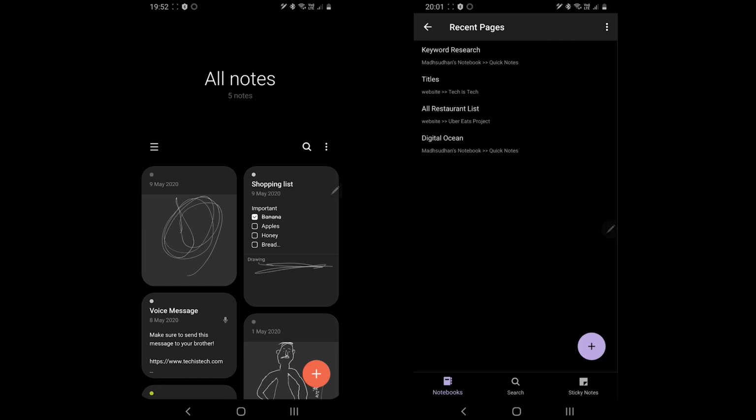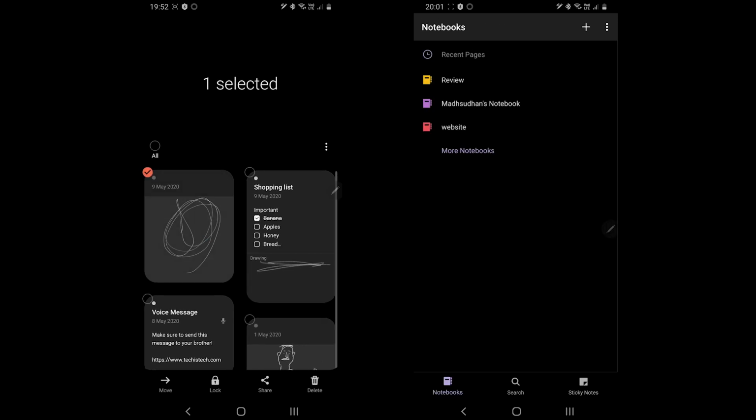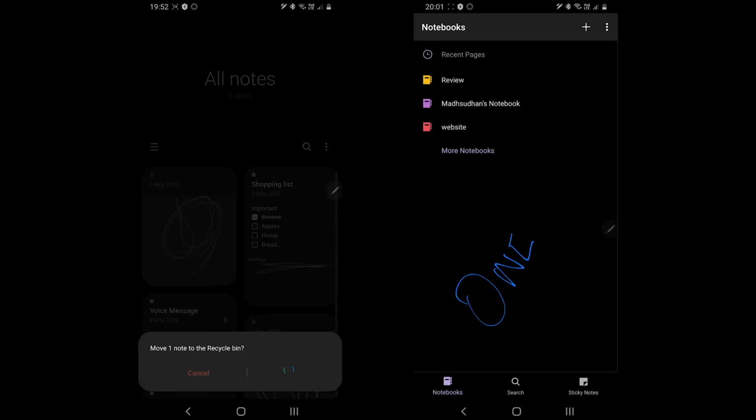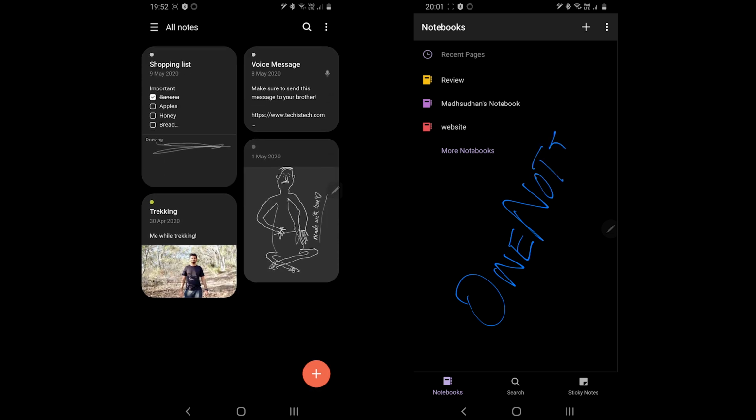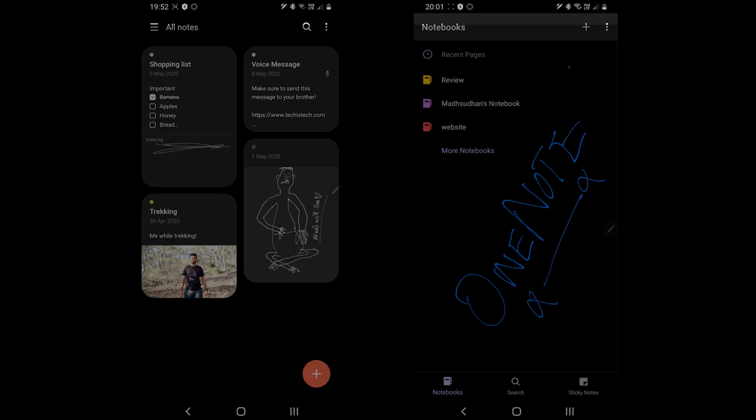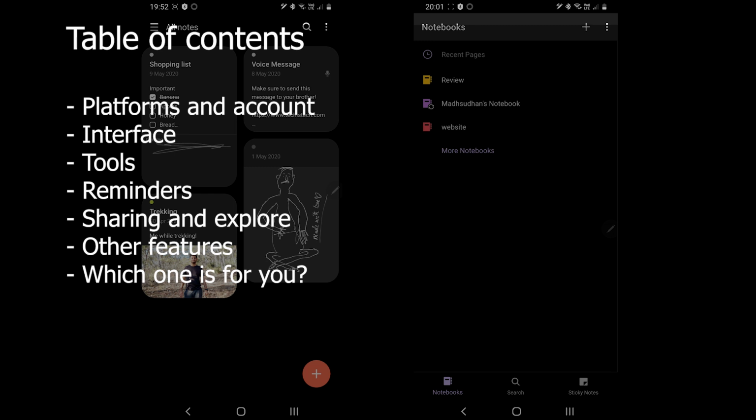What's up everyone, in this video we will be covering Samsung Notes versus OneNote. Both are powerful and both are available on Samsung devices. The video will cover the features displayed on the screen right now. So without further ado, let's jump in.